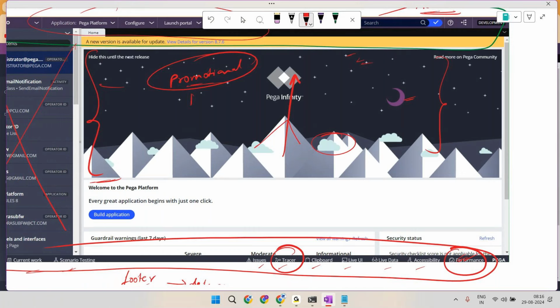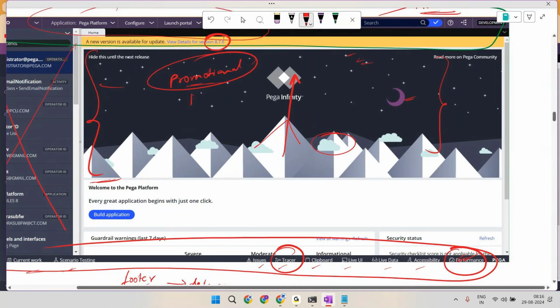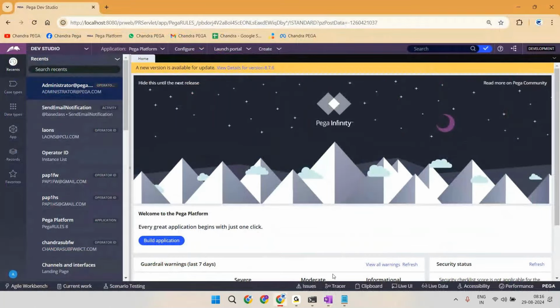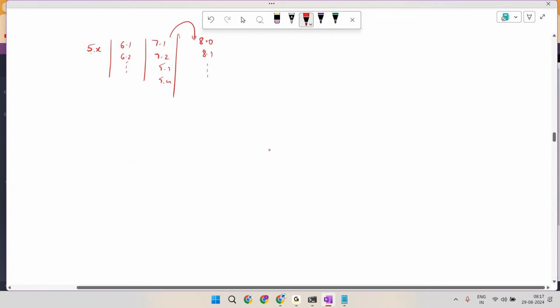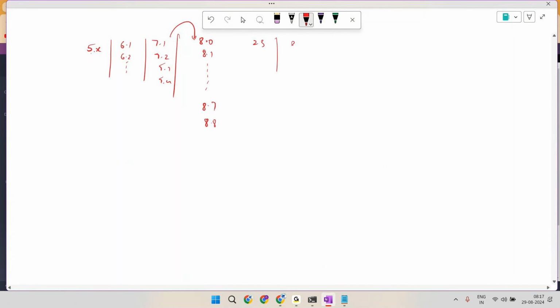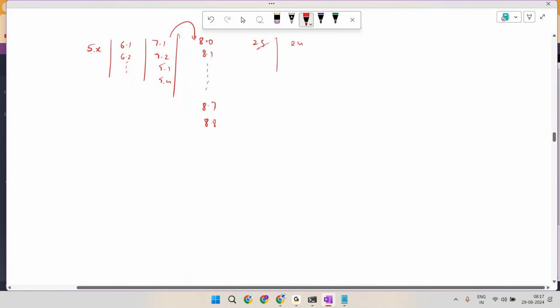Currently we are on version 8.7. So you should understand what the past versions are. Pega started with the 5th version, 5.x, 5.1, 5.2 likewise. After that they started with 6.1, 6.2, something like this. Then 7.1, 7.2, 7.3, 7.4 likewise. Then after 7.4 they introduced 8.0, then 8.1, till 8.7, then 8.8, after that 23, after that 24. So they are releasing version numbers in this way.